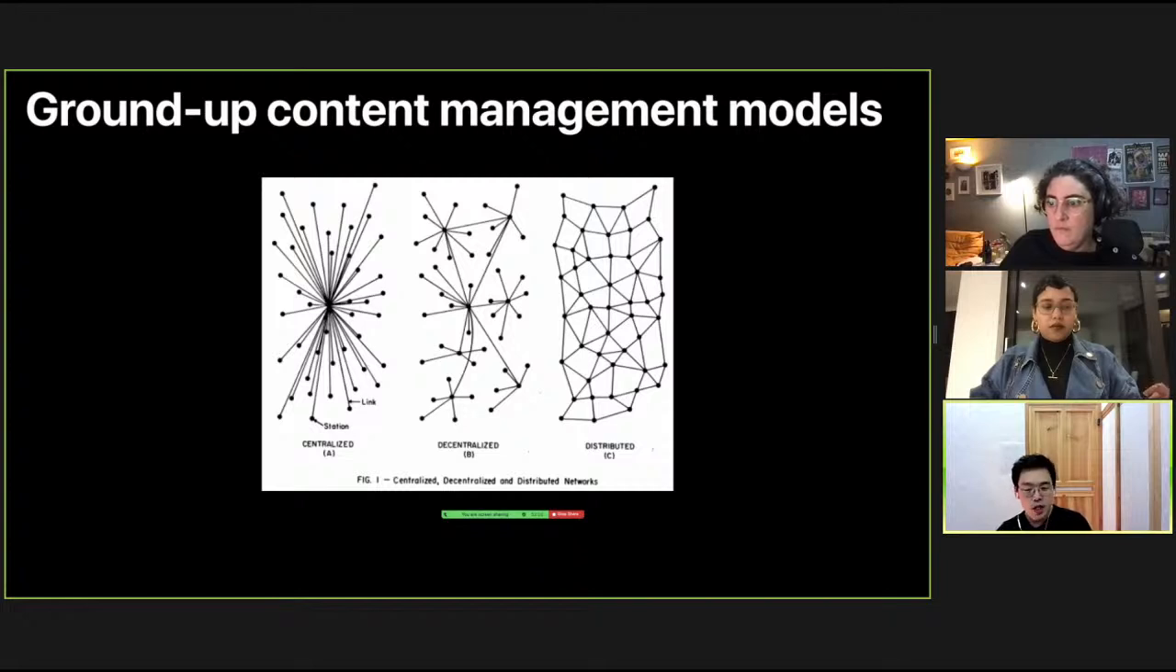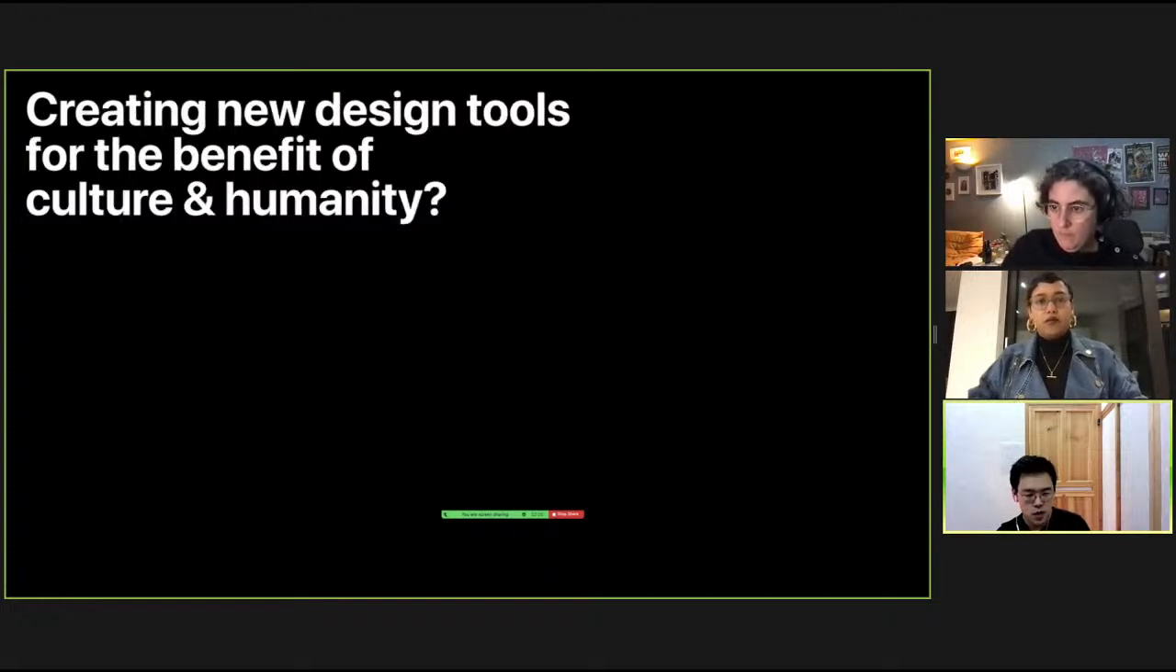And with all this, the question we're asking ourselves is ultimately, can we create new design tools for the benefit of culture and humanity? And if yes, then what does it look like and how do we sustain that effort financially and culturally? Well, I don't have an answer to it, but that's something that we're interested in figuring out.